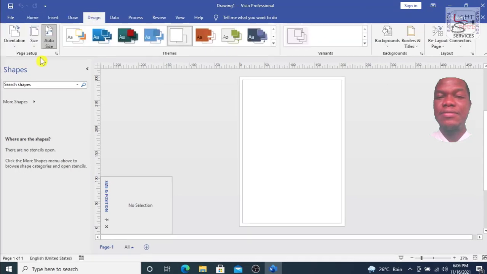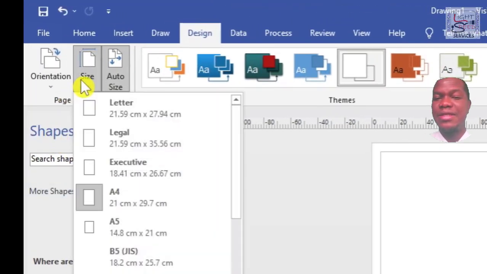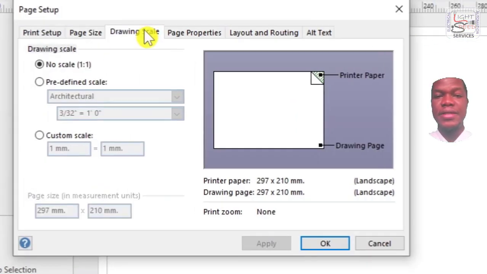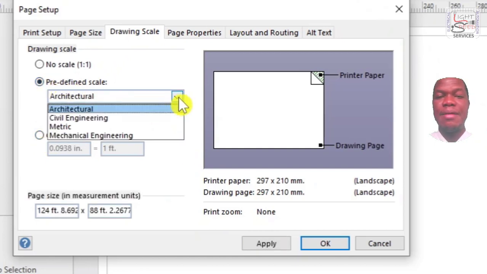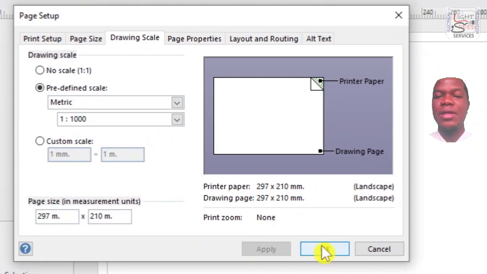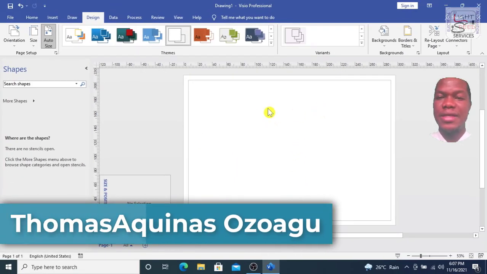The first thing is to do your page sizing. I'm using A4 for this tutorial and I set it to landscape. You can choose whatever suits you. Then you do your drawing scale depending on the kind of drawings you want to be doing with the title block. I'm going to be using a metric scale of 1:1000. So what it means is that 1 meter on my diagram means 1000 meters in real life.